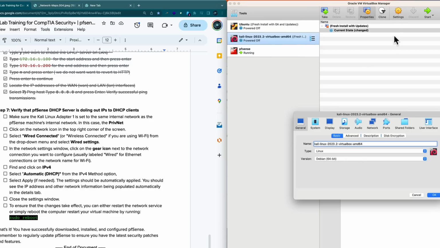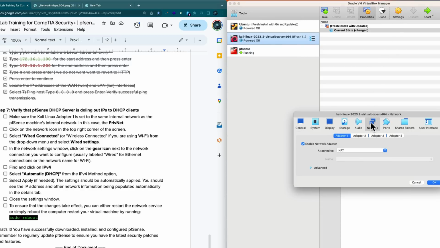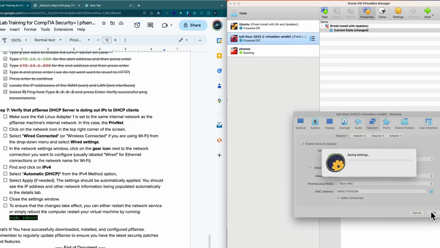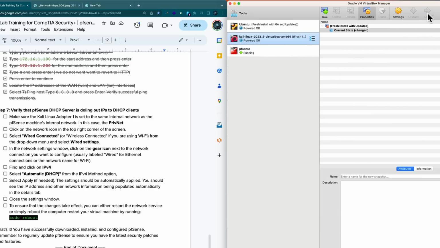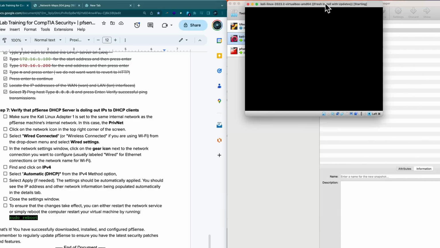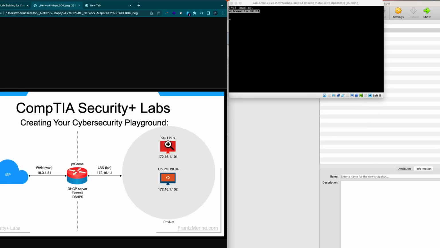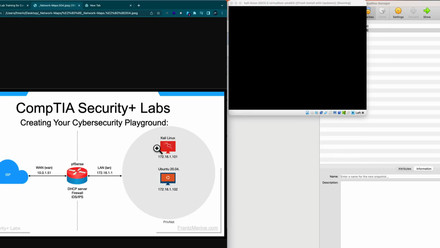And in settings, I'm going to take the Kali Linux adapter, this adapter 1, and I do not want network address translation. I want to connect it to the internal network and make sure it's on the priv network, the private network, PrivNet. We'll go to advanced. I'm going to allow VMs. I click OK, and I'm going to start that up. And while Kali Linux is starting up, I want you to be able to see this is where we are. We're basically making sure that the Kali Linux adapter is connected to the private network, so that it can connect and see this router via DHCP.